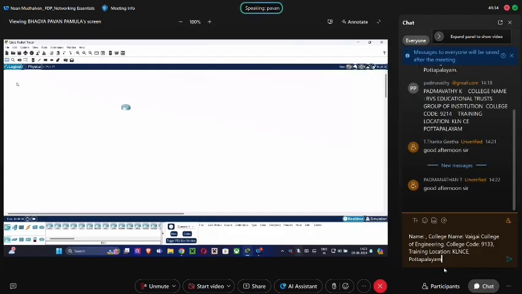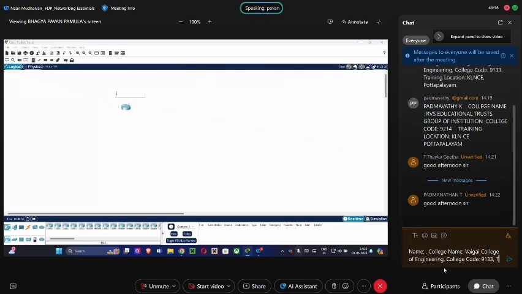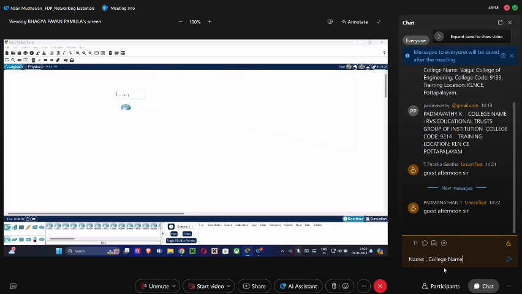The router model number is 1941. Sir, to access the router, I need a monitor with the device. So that's why I need a computer.